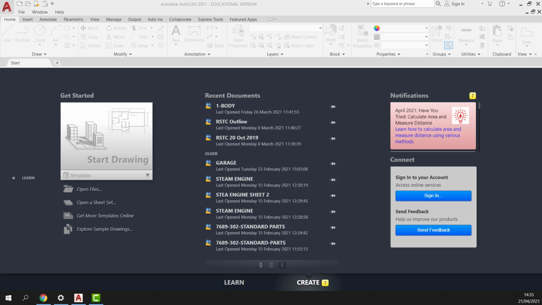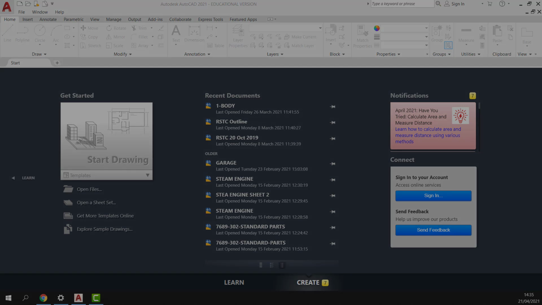Hi, and welcome to another lesson in our series of AutoCAD training. In this first lesson, we'll take a look at the menu system and the initial setup workspace. So let's get into it.